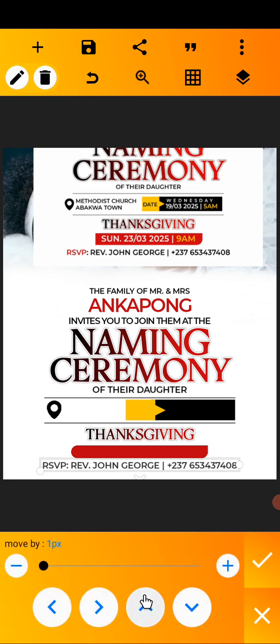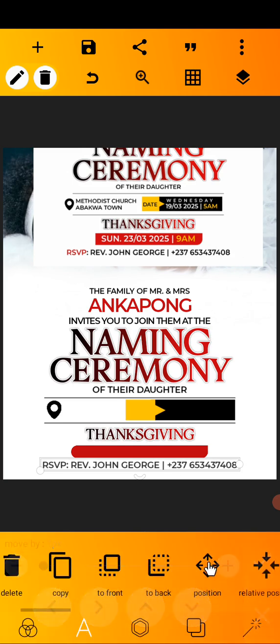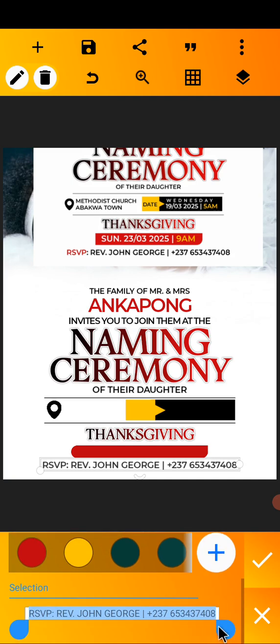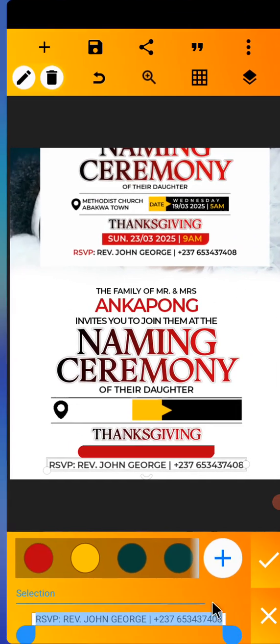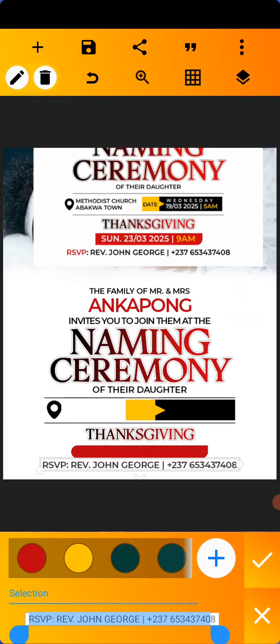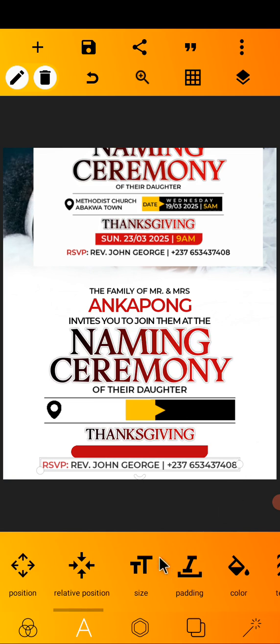Now if you check very well on the original design, you see that the RSVP here has a different color from this other text. So how can you achieve that? You just come to your color, you select only the RSVP, then you give it this color. Just select the color. That's it. You click on your OK.